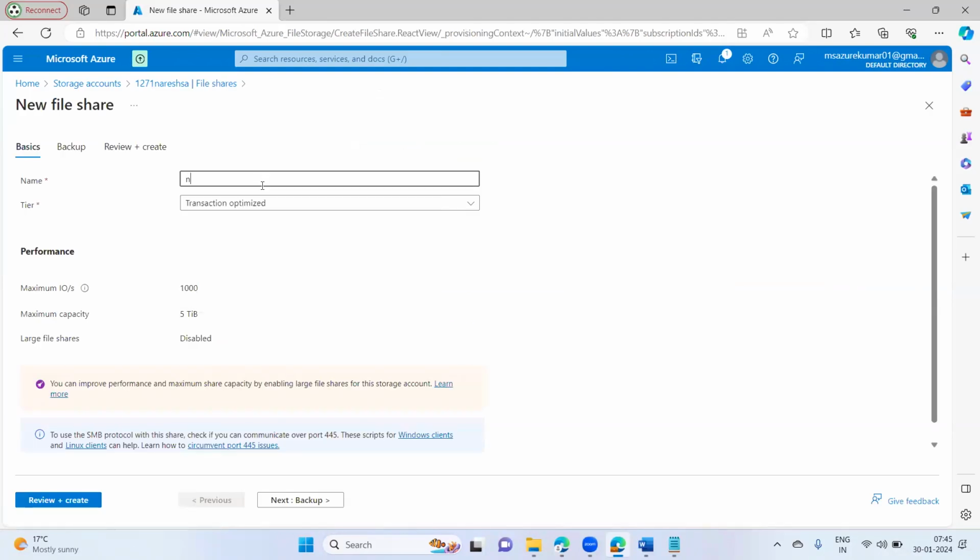I'll click on plus file share and give the file share name. Let us give it as Naresh FS, Naresh file share. Or you can give any name you want. Default size it is taking. See, maximum IOPS is 1000 and the default maximum capacity is 5 TB. 5 terabytes of data it is giving you by default, and up to 5 terabytes of data you can keep inside this file share. If you want to increase this further, that is also possible.